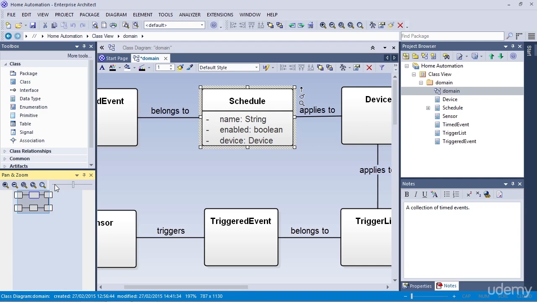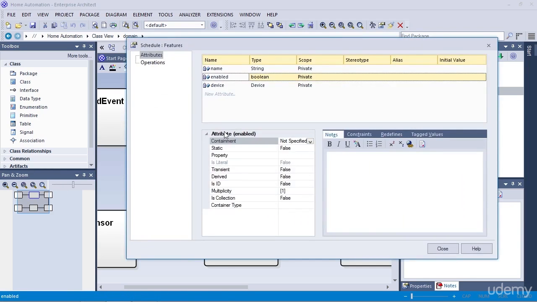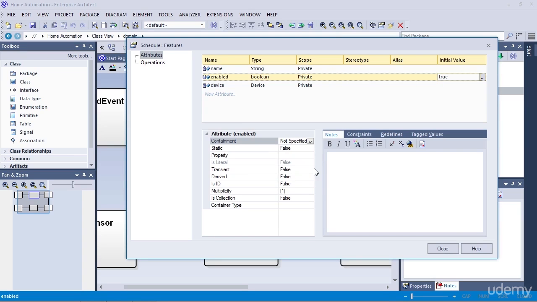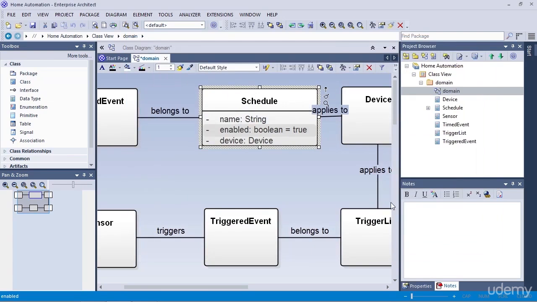I now want to add a default initial value to enabled, so I want to go back into the attributes dialog. I can do that by right-clicking as I did before, or I can select an attribute and double-click on it. The enabled attribute is selected. I can go to the initial value field and I can select value, which because it's a Boolean is only allowed to be true or false. And I can set that value by clicking OK like that. I close this. You can see that that again has been reflected in the class in the diagram.